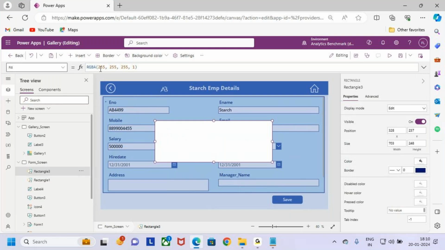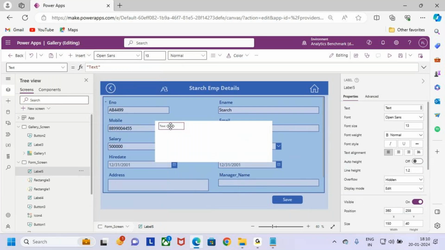So let me go and add one text label, guys. Keep it on the top here. Now let me go and do some formatting. Let me increase the size to 24. Let me keep it in bold. And let me change the text to unsaved data.